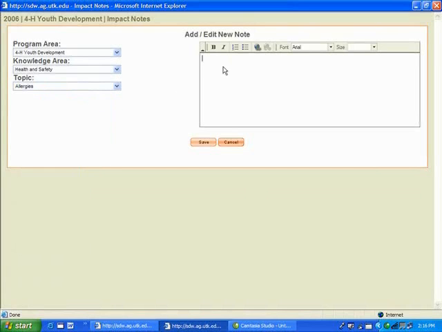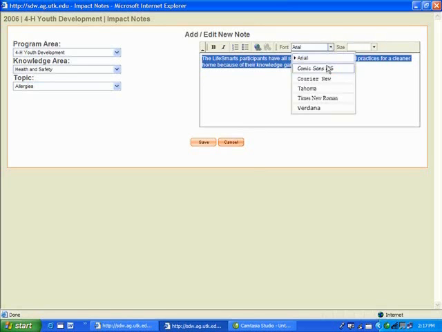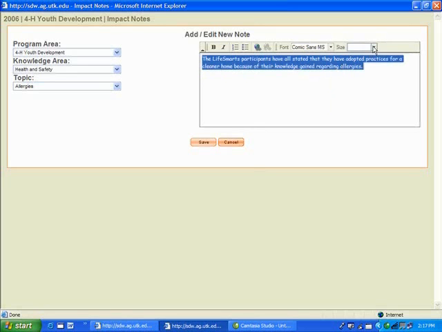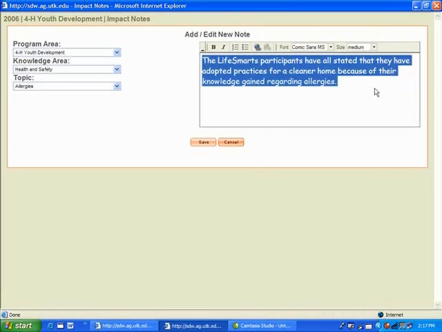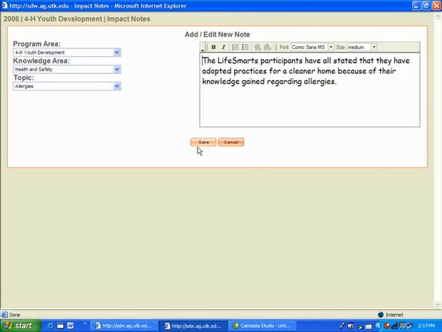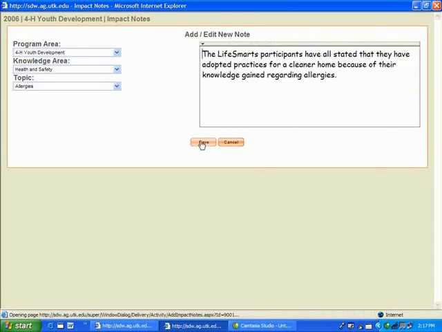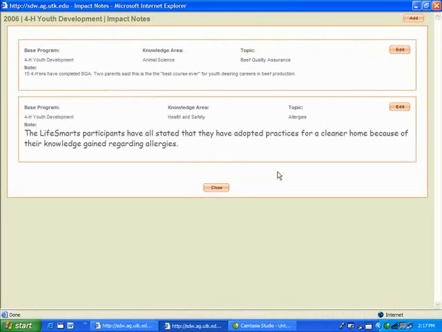next I click in this box to add my impact note. I simply type in the note. When I'm finished typing my note, I have the opportunity to format that note as I wish. Again, this is a rich text formatting box. I click Save, and Super saves that impact note.